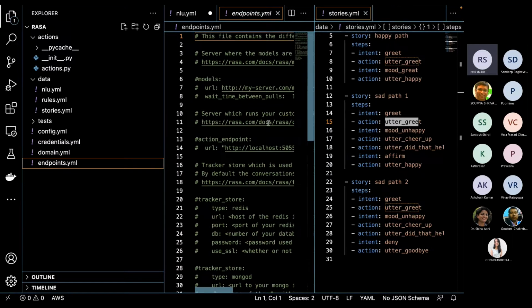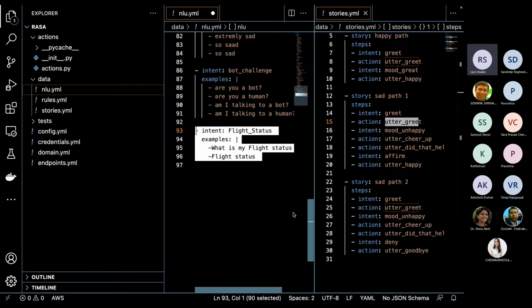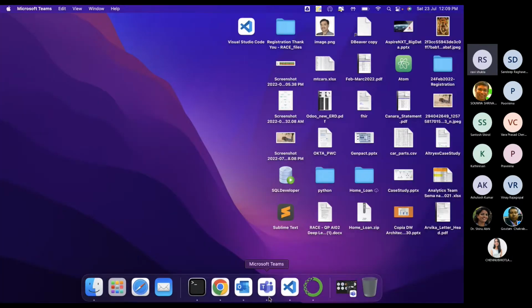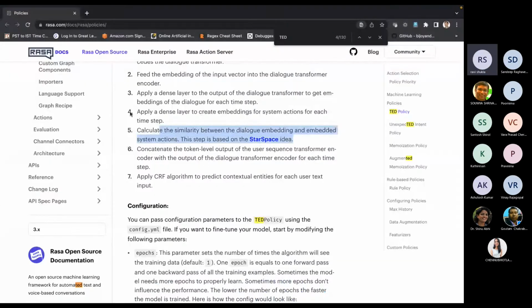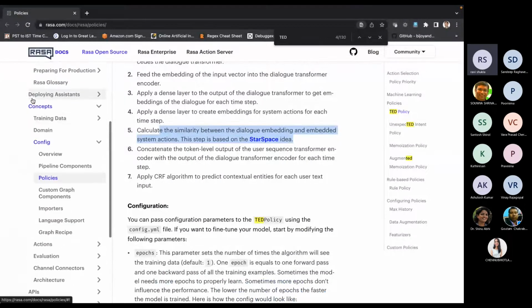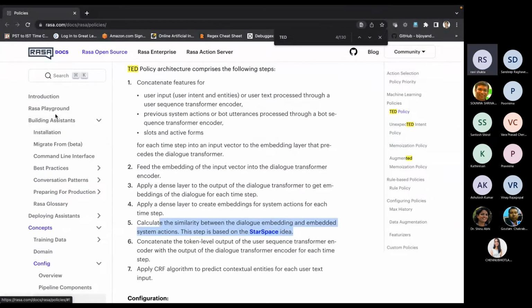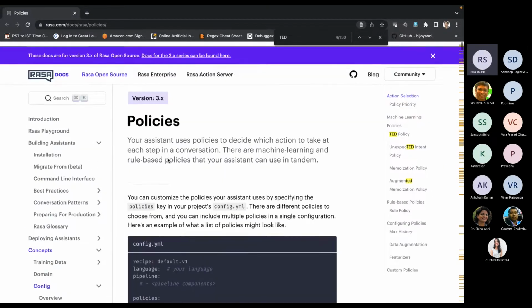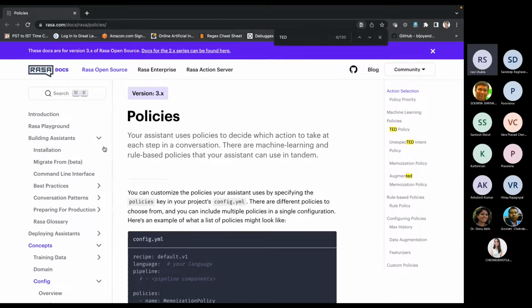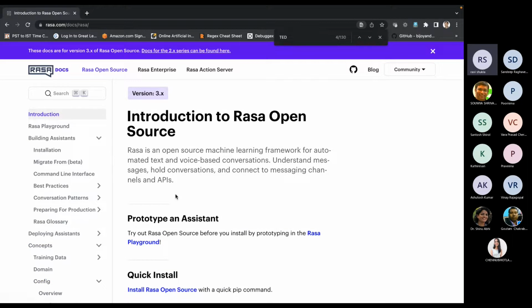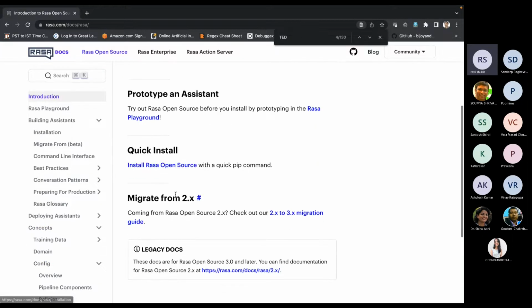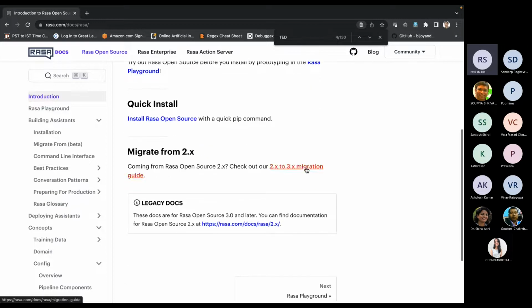Okay, so the best way to learn Rasa is what Sandeep just opened right now, the rasa.org website. The documentation on the left-hand side is amazing. Within a couple of weeks, if you spend a few hours every day on this, you will become a Rasa master, master of everything. This is regularly updated. It has everything, including introduction, installation to start with, and other things as well.